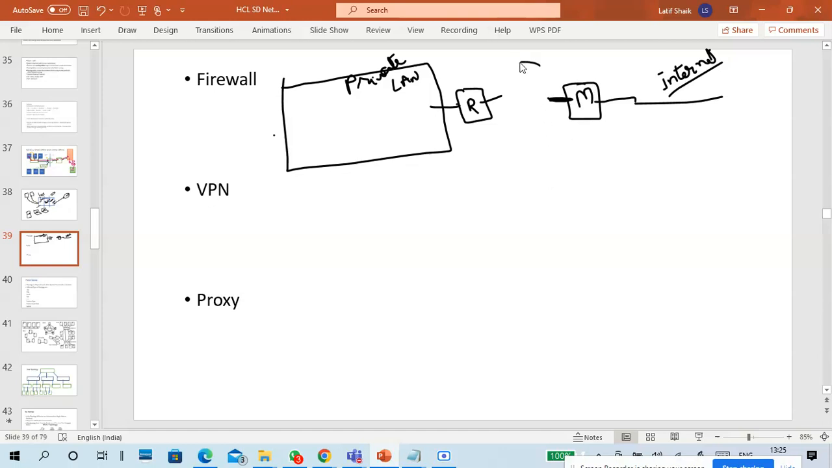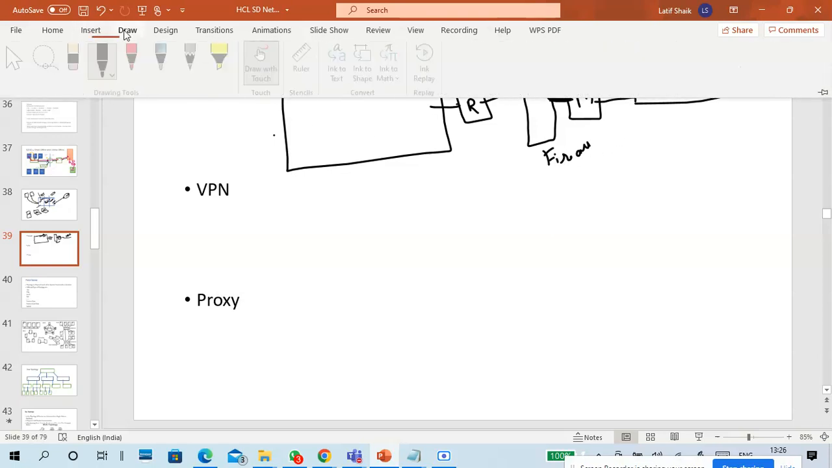So what I am doing is I put a firewall here. Firewall is also a device. It looks like a switch only. So a firewall is also a physical device, or it can be a server, or maybe an application we can use. What will this firewall do? Firewalls protect your network.